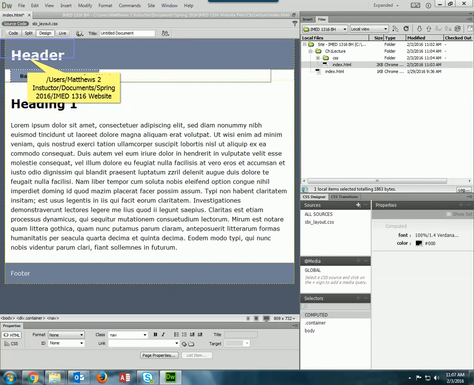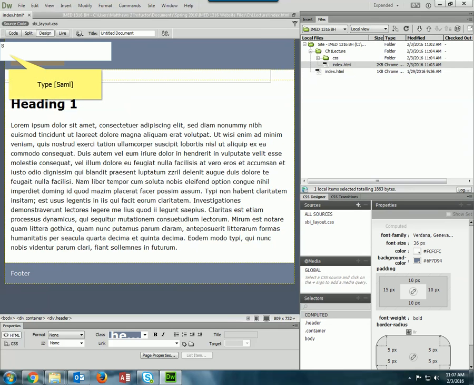I'm on page 51 now, and we're going to select header up here. So I can double click on that, and we're going to type small business website basics.